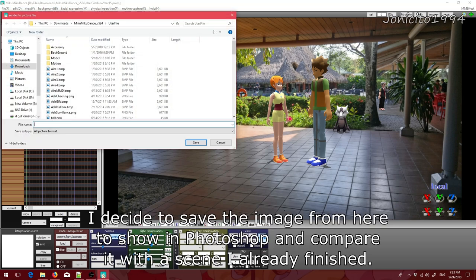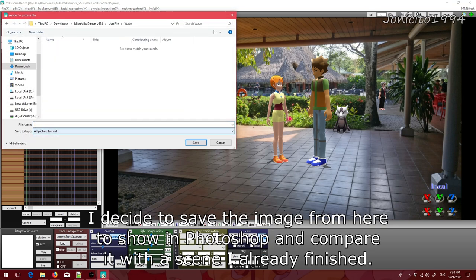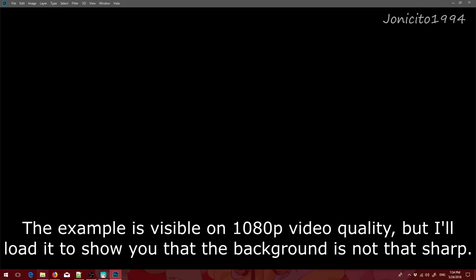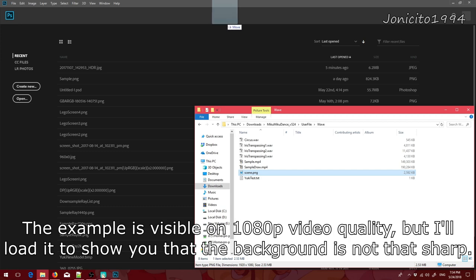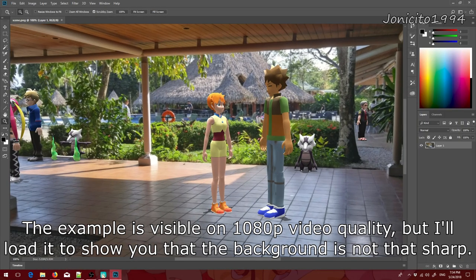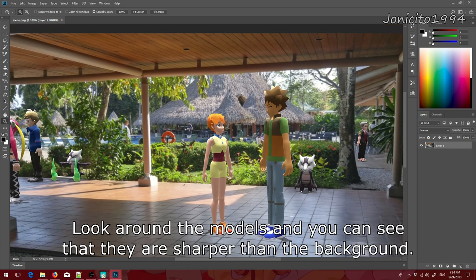I decided to save the image from here to show in Photoshop and compare it with the scene I already finished. The example is visible in 1080p video quality, but I'll load it to show you that the background is not that sharp. Look around the models and you can see that they are sharper than the background.